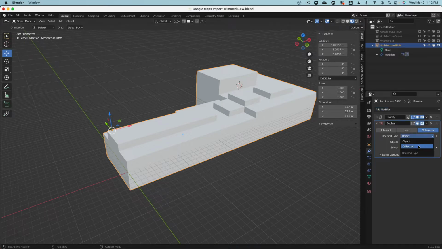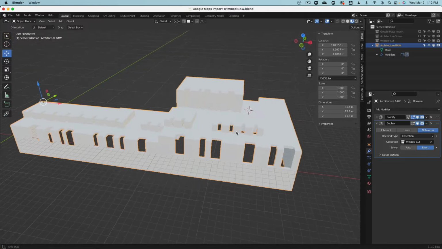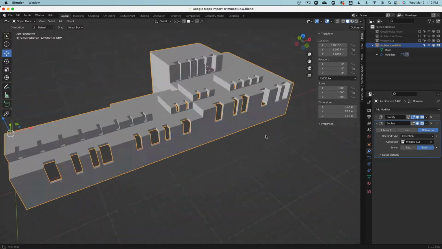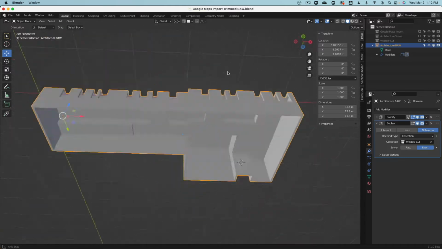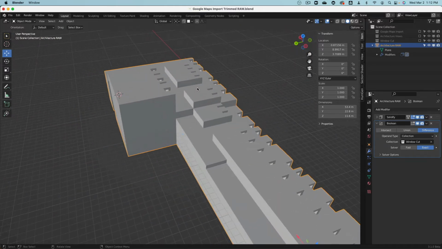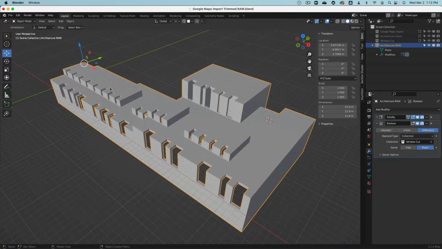Boolean. Same deal. Collection, window, crossing fingers. Boom. Look at that. So beautiful. Yeah, this works actually. I think we all agree. This works really good. This is actually really nice. It's fantastic. Okay.